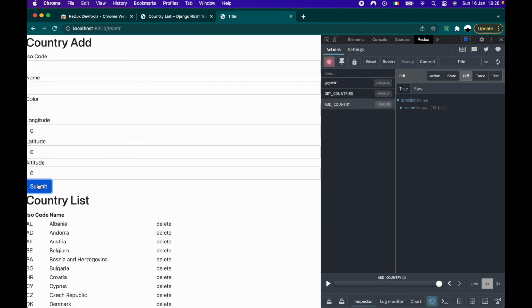Submit. Seems like it worked. We have a history here. Country, add country. We did call this, we dispatched this message basically, and that's how it changed. We added new country, and it's called ZX name, right?